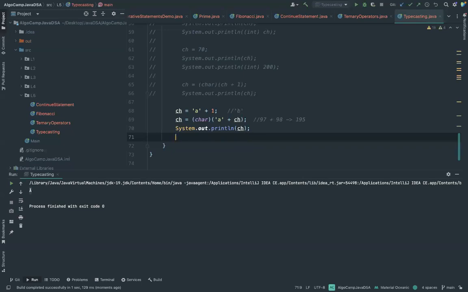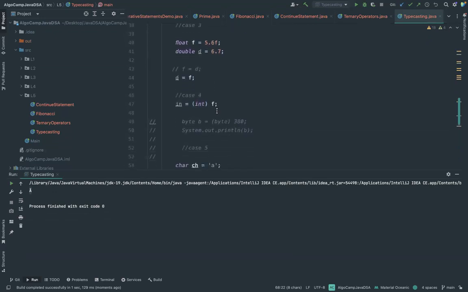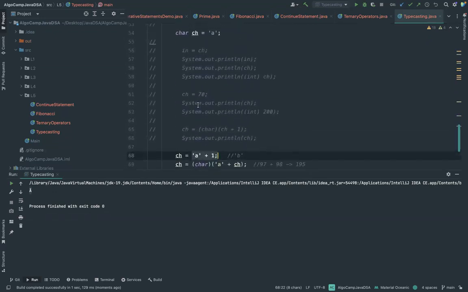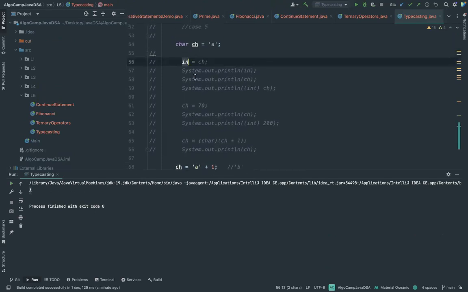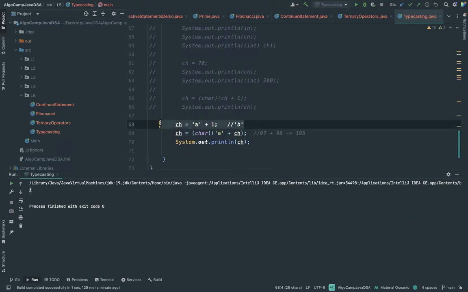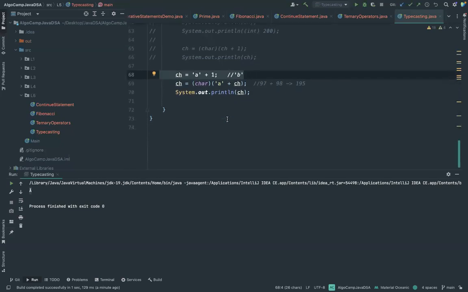Sanjeev, why do you need to typecast in line number 68? This is already a character only. Like I told you, we just saw an example: the implicit typecasting happens automatically when there is a character to integer kind of thing, and even a character to a character also. We don't have to explicitly typecast. If it is automatically happening, why do I need to do any typecasting? Clear to everyone? I need all yes in the chat.